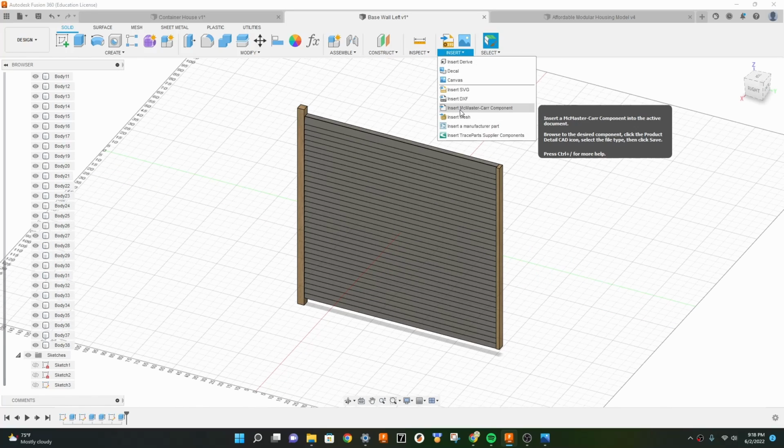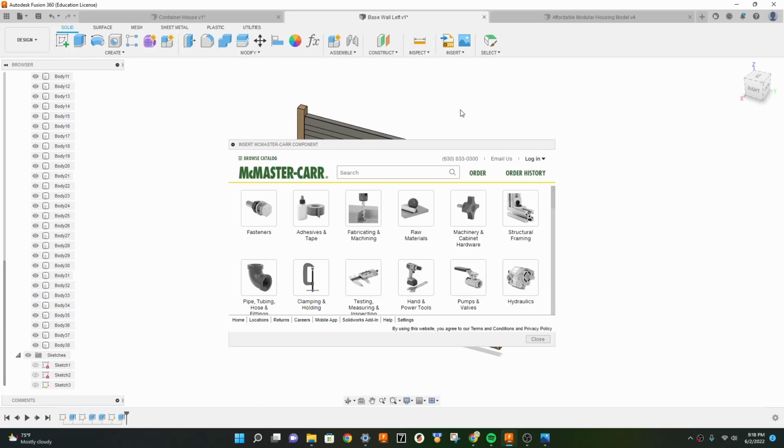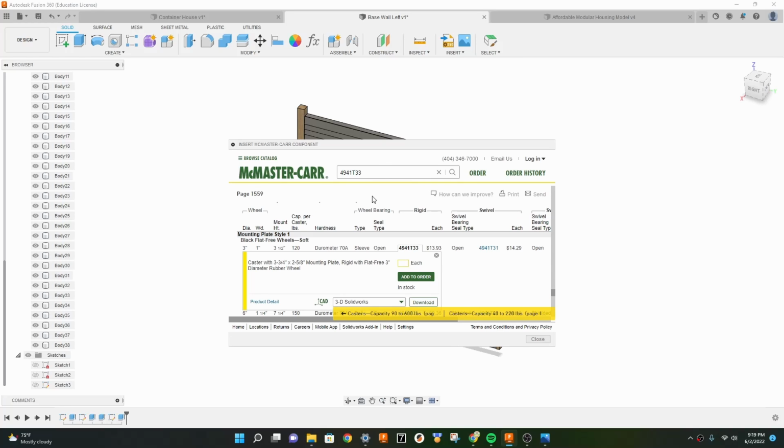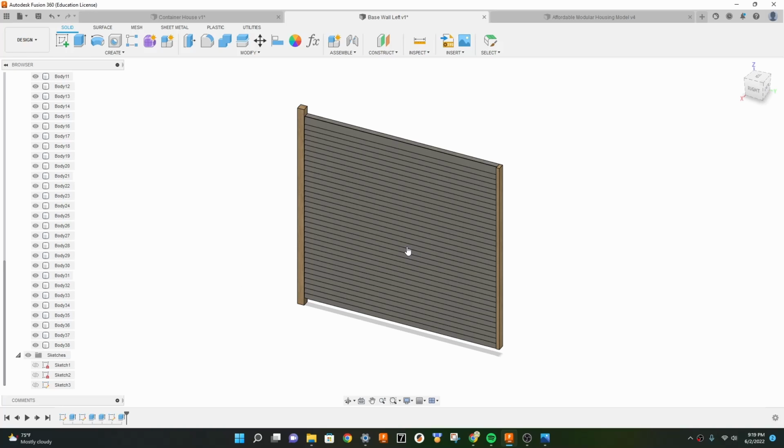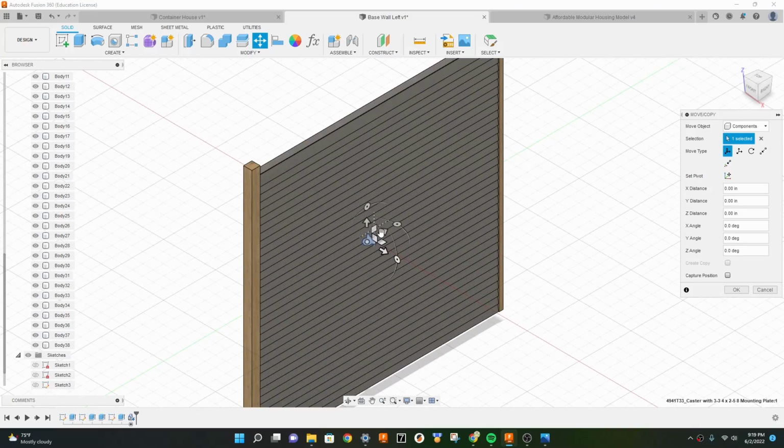So I'll insert a McMaster-Carr component, and I will use the part number I've got here for the casters. So the part number is 4941T33. So here we have the casters. So I will select a 3D step file, and I will download it.